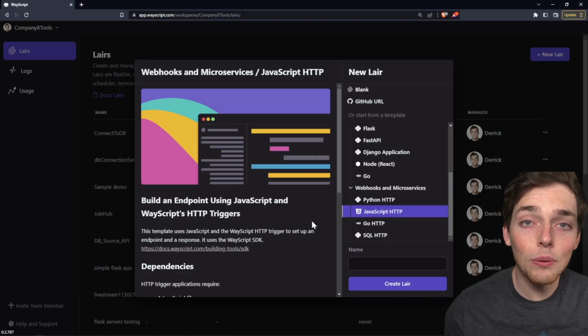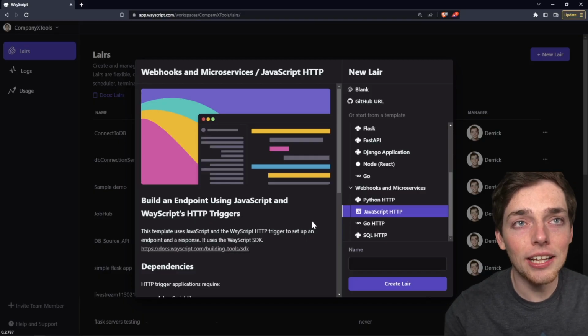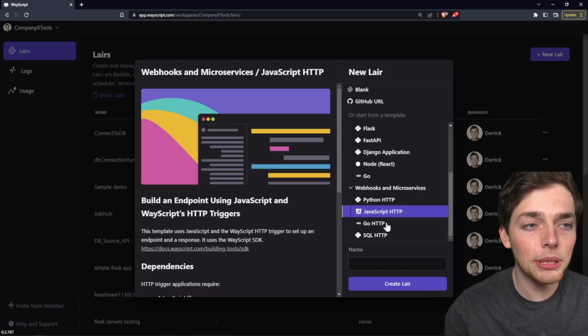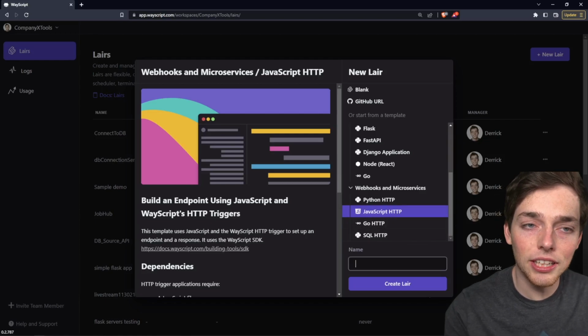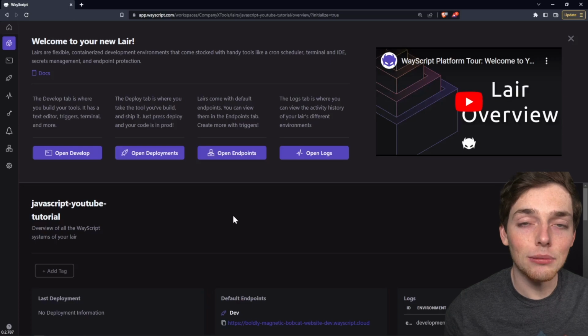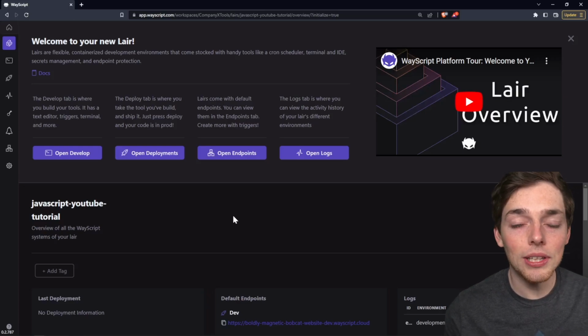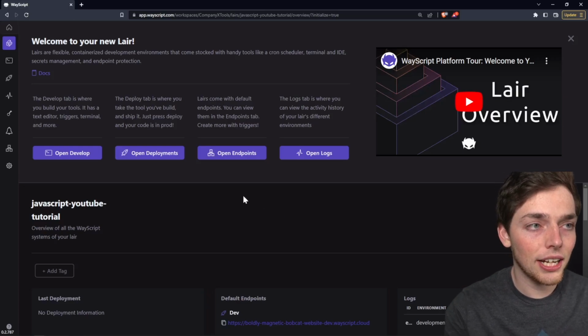Starting out, we'll be using a WayScript template. So click on Create a New Layer, the JavaScript HTTP, and you can name this whatever you would like and create your layer. Cloning this already creates the endpoints and gives us some sample code that we can work with in JavaScript inside of our layer.